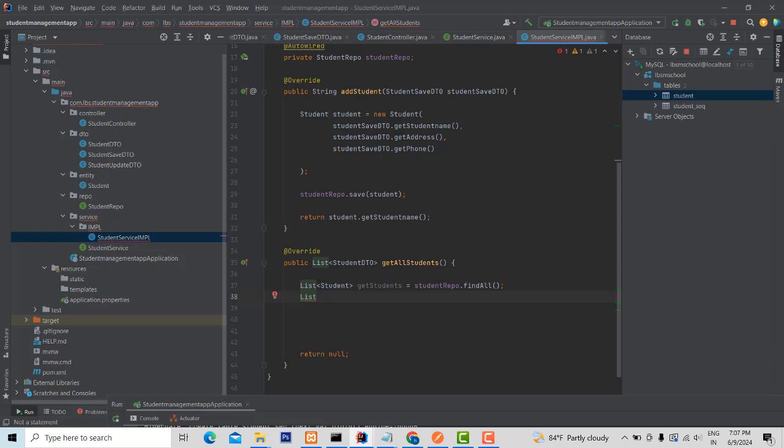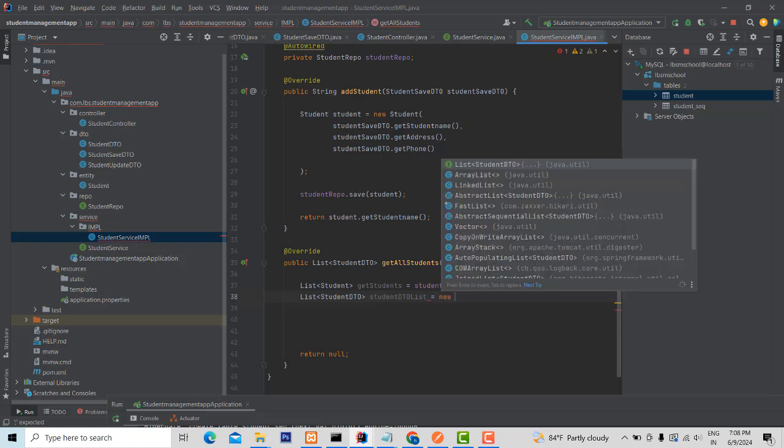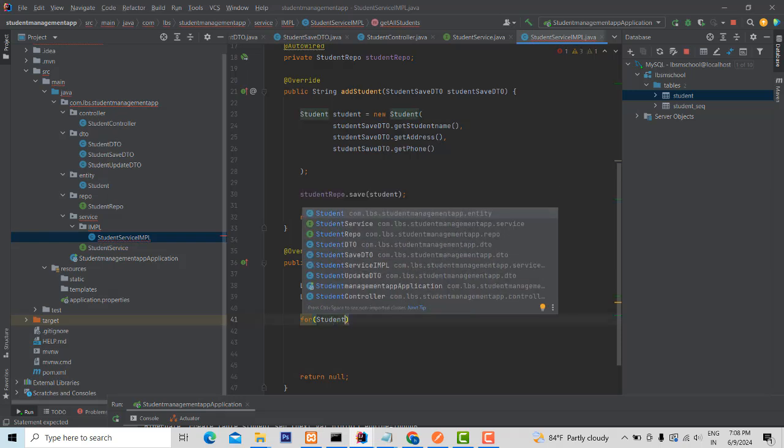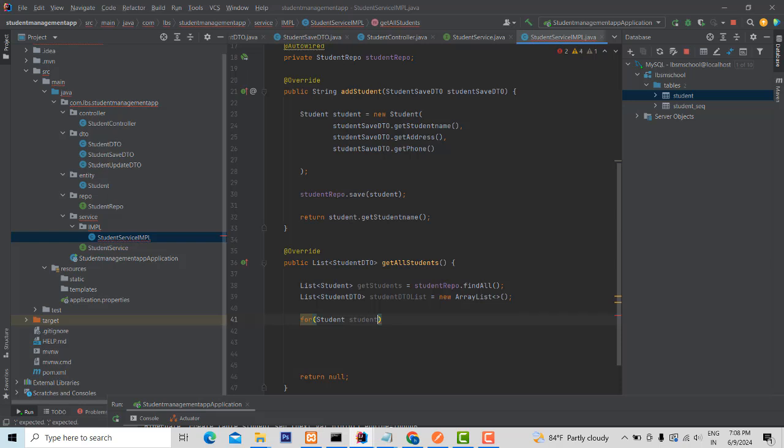So we have to write list student DTO, get the object, student DTO list equal new array list. Here you have to write it over here. You write the for loop for student. You have to create the object student. You have to write get, that call this get students. This get students you have to call it over here. After that we have to open bracket and close bracket. So I'll be explaining, don't worry.